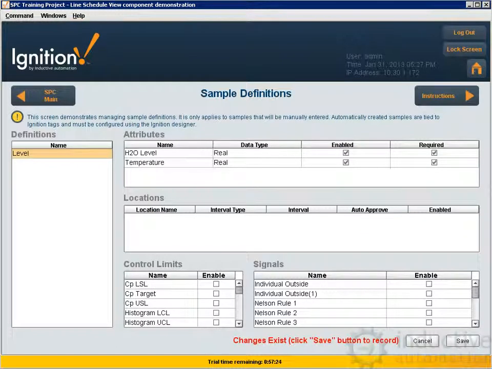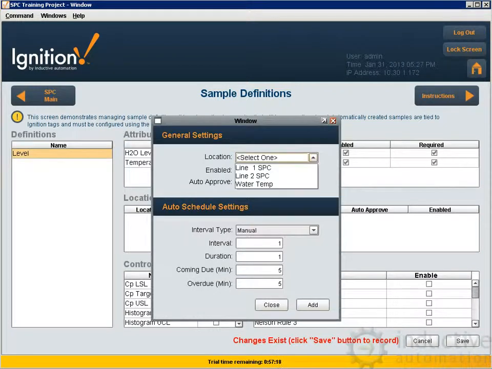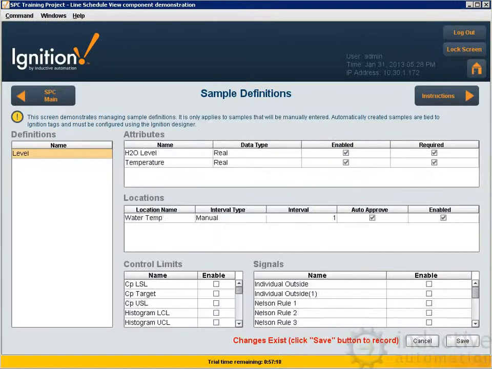Now I have to set a location, so I'll right click on the locations, click add, and we will say the water temp location, and it will just be a manual entry right now. And because we have multiple measurements, I'm going to select X bar lower control limit and X bar upper control limit, and we'll evaluate Nelson Rule 3. And I'm going to save that.